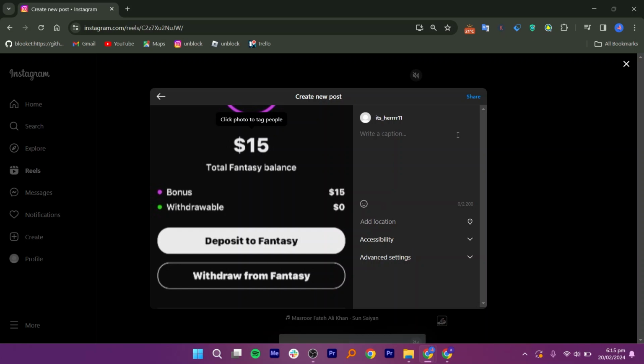Now if I click on Share, it will only let me post, but I cannot create an Instagram reel. Now to do that, you would need a web assistant. So go ahead and open up a new tab.